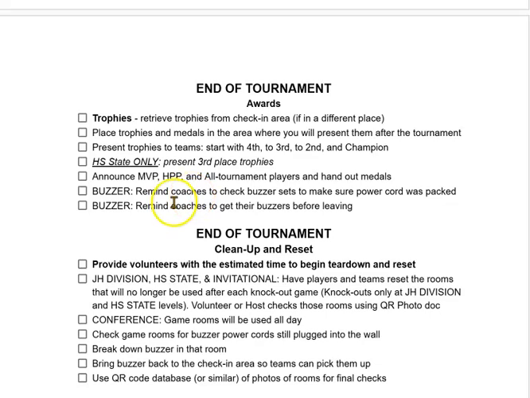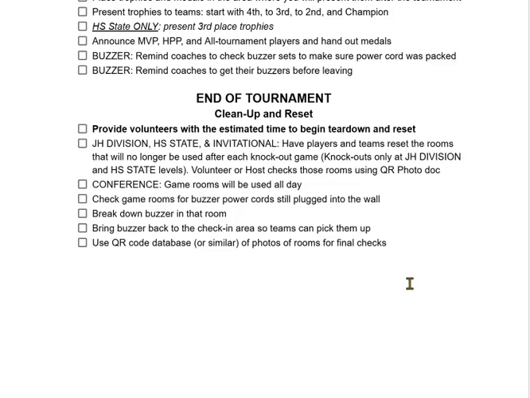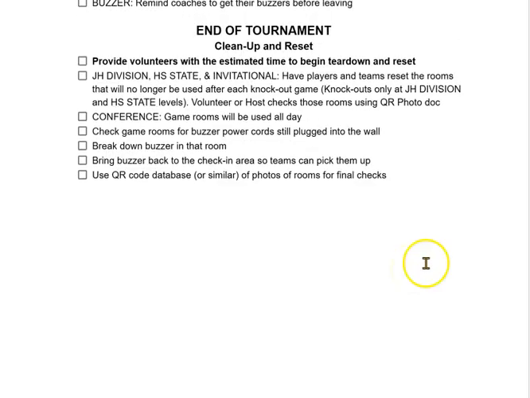Buzzers: remind your coaches to get their buzzers and to check everything. Check those power cords, check those extension cords if they brought something, and get those out, because invariably there are always some going to be left behind. And then clean up and reset.